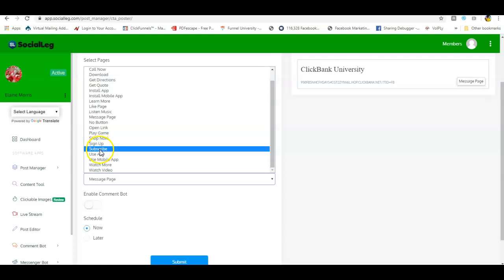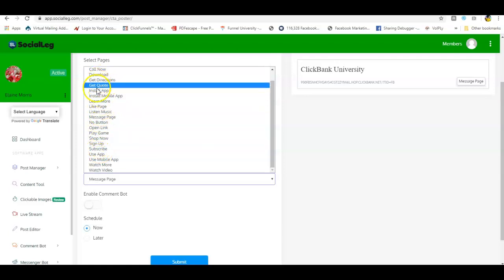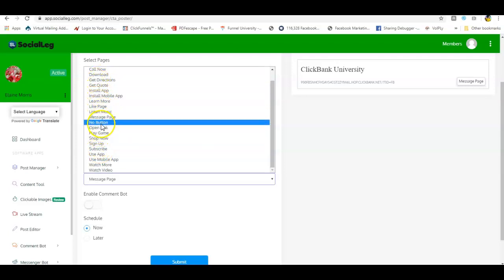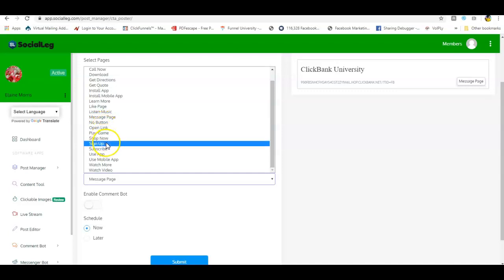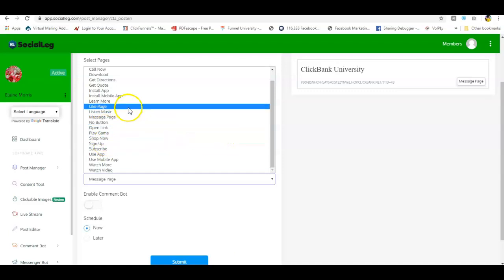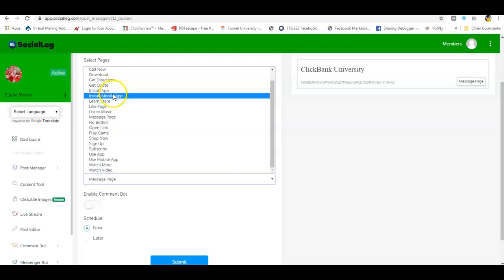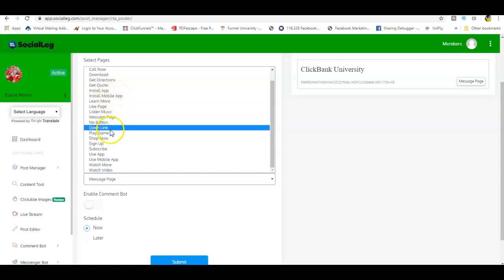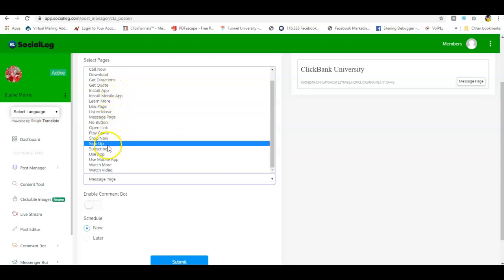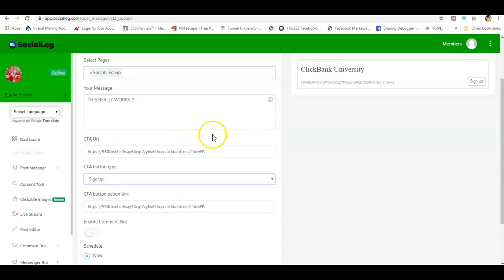You can put subscribe, play. It's a call to action. Most people use call to actions because they work. So let's go ahead and leave it at message the page. You know what? Let's go ahead and say sign up. Okay, so we're going to put sign up there.